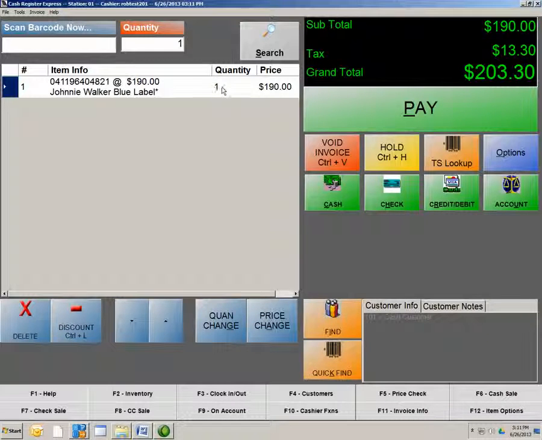Because we only rung up one of that item, it shows the quantity as 1, and the price that we have it set at $190. If you look to the top right here, we have a subtotal and tax, which calculates our grand total. Grand total is $203.30.